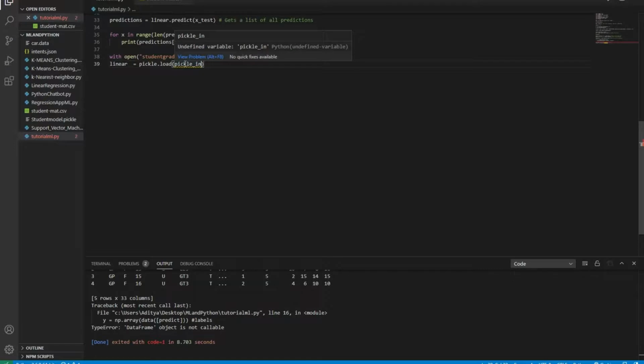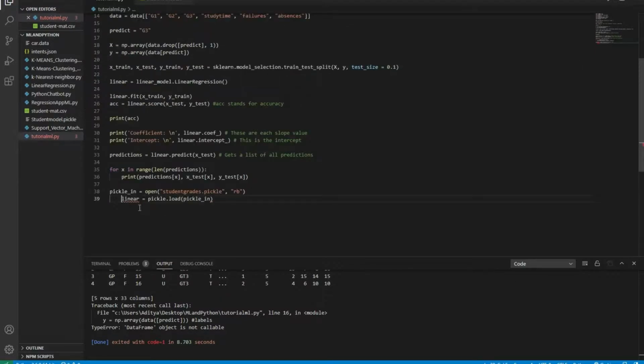Okay, so I'm getting a variable error right here. Let me just make sure that I'm doing this right. There we go. Whoops, I don't know what's happening. That should work. So now we can use linear to predict grades like before.